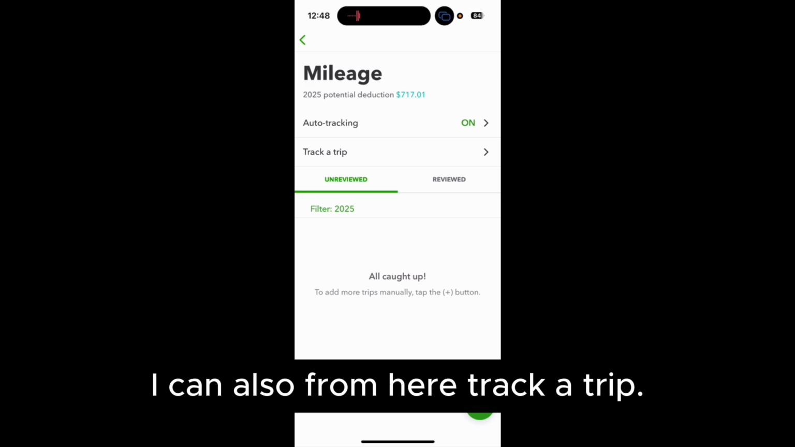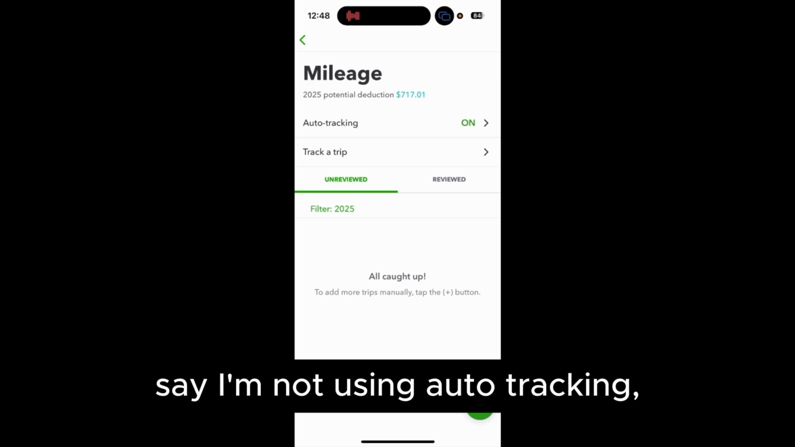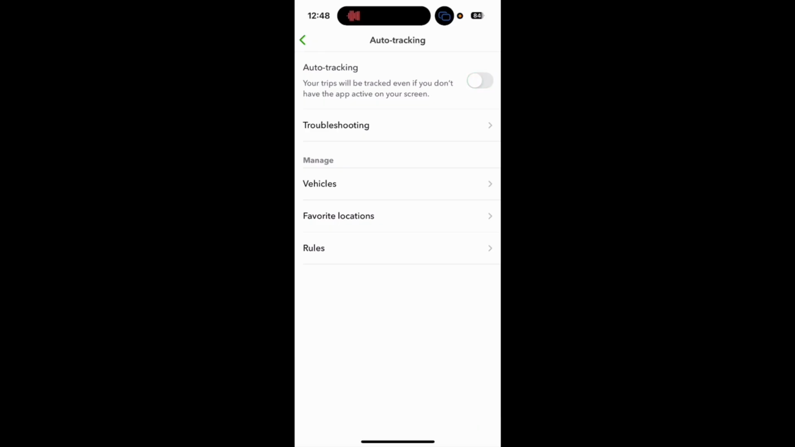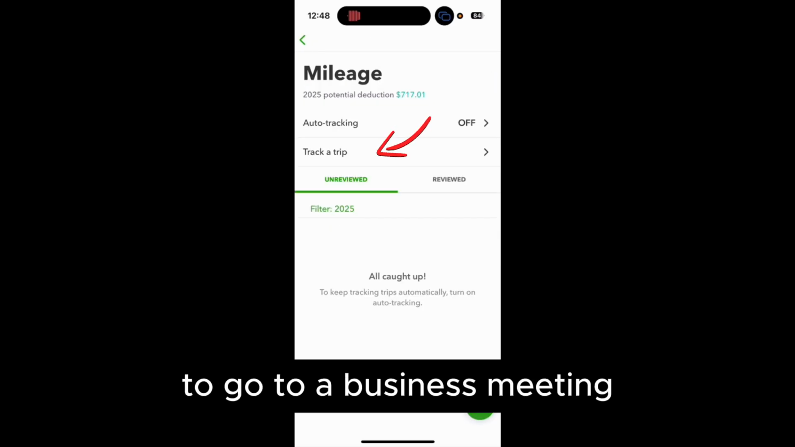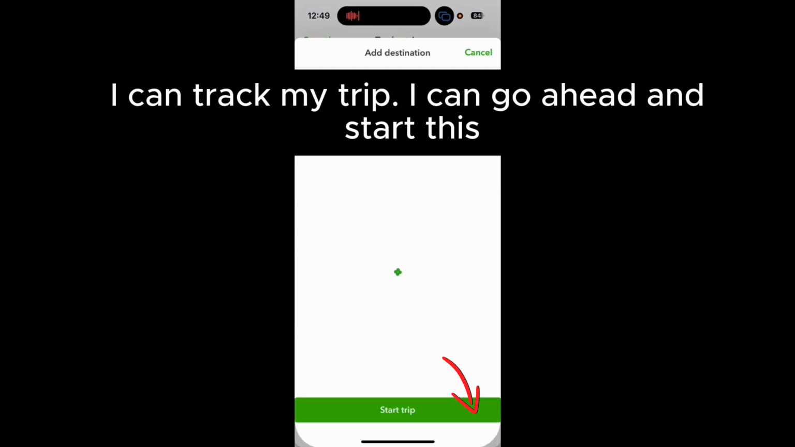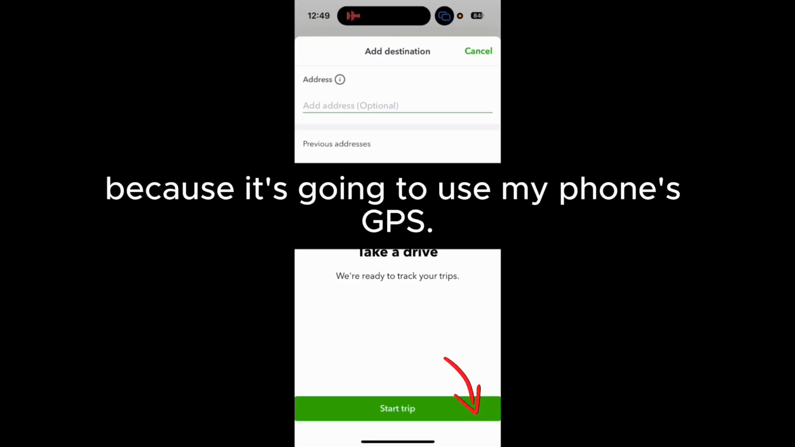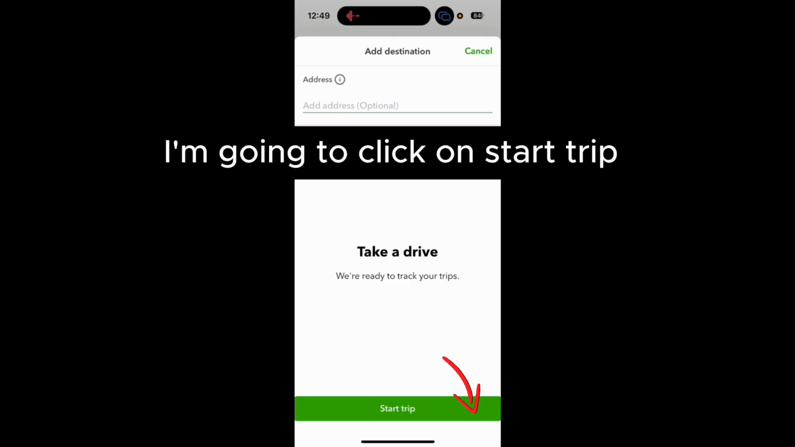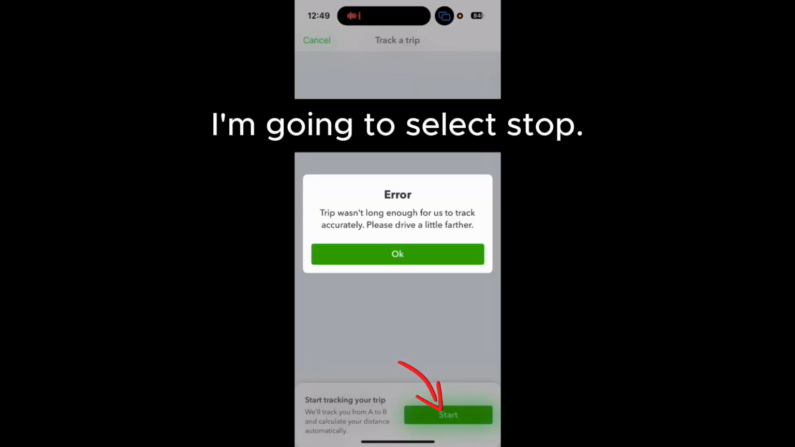I can manually add things in here just like I did on the website. I can also from here track a trip. So if I am getting in my car, say I'm not using auto tracking, I'm getting ready to get in my car to go to a business meeting, I can track my trip. I can go ahead and start this, and I don't even have to add an address in here because it's going to use my phone's GPS. I'm going to click on start trip, and then when I get to my location, I'm going to select stop.